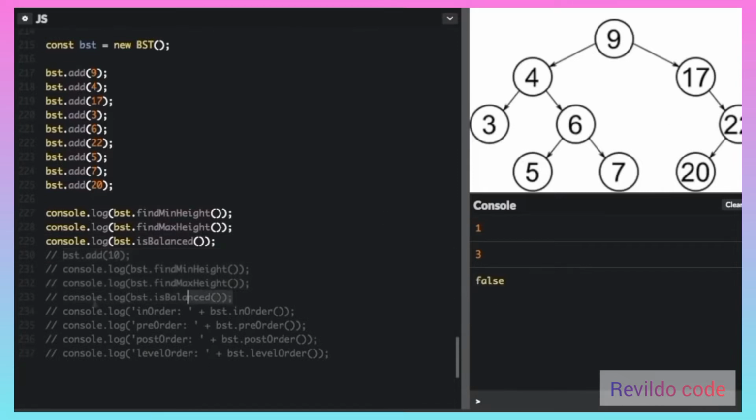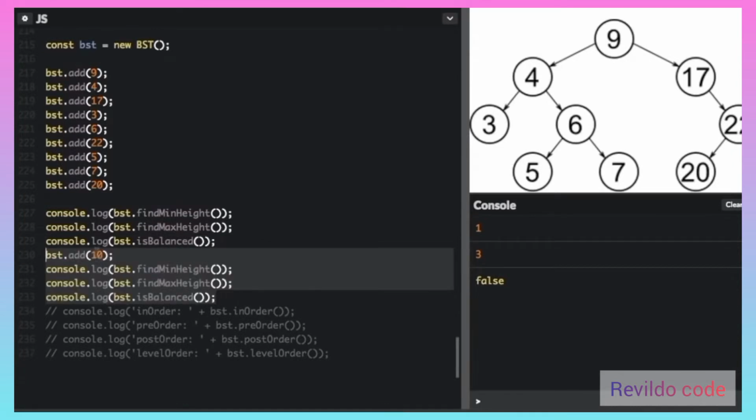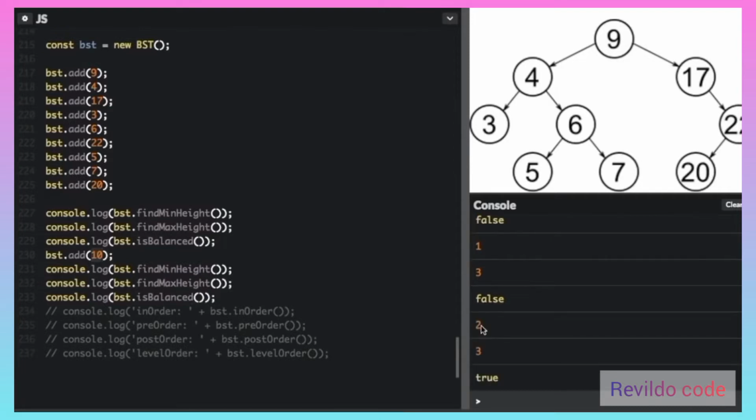But if I uncomment this code here, we're going to add 10. Now 10, when it's being added, is going to go to the left of 17 because it's more than 9, but it's less than 17, so the 10 will fill this spot right here. And then we're going to find the min height, the max height, and check if it's balanced again. Okay, so now the min height is 2 and the max height is 3.